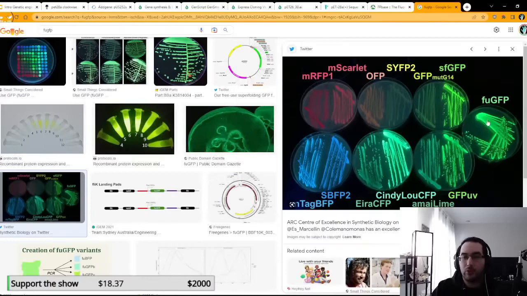So what the people who created FuGFP did was they took the code for superfolder GFP and they mutated it randomly to do two things. One, they randomly mutated it and selected colonies until they eventually had a bit of DNA and a protein that was less than 80% similar to superfolder GFP.